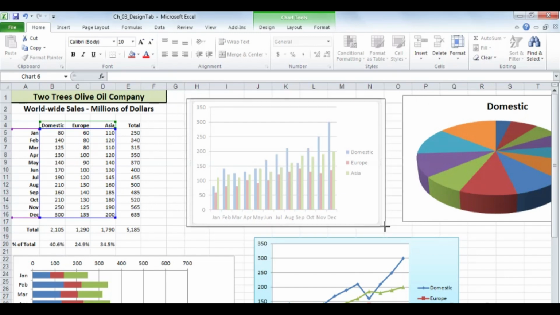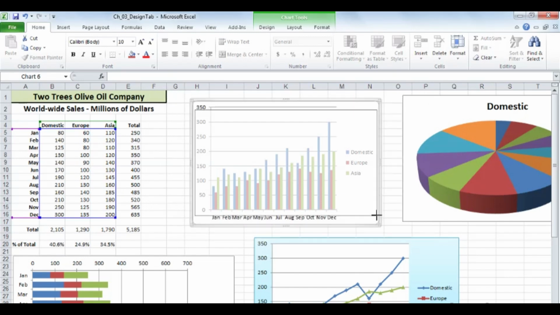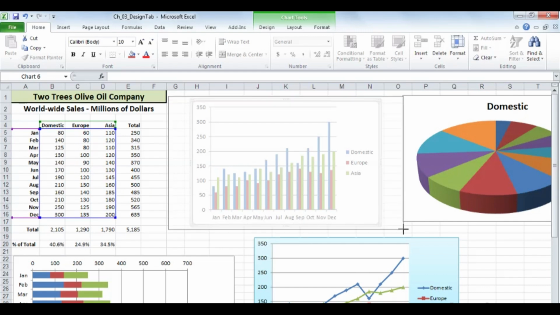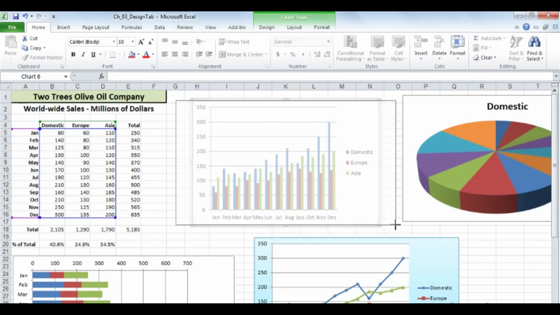Now, if you've worked with shapes and objects in PowerPoint or Word or Excel, these are old tips perhaps and you're familiar with them, but just an idea here. I'm holding down Control here, resizing this, keeping the same center.